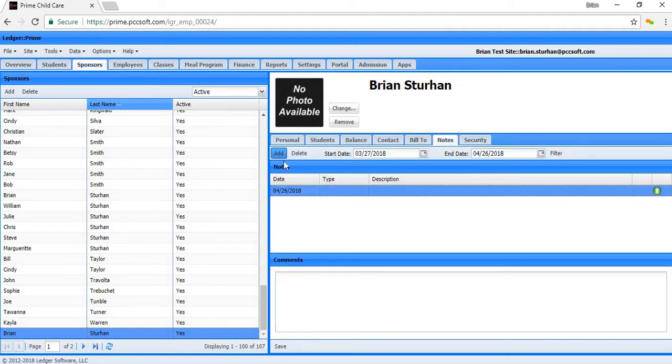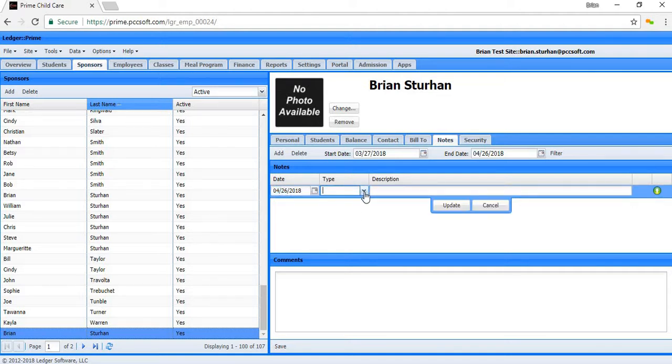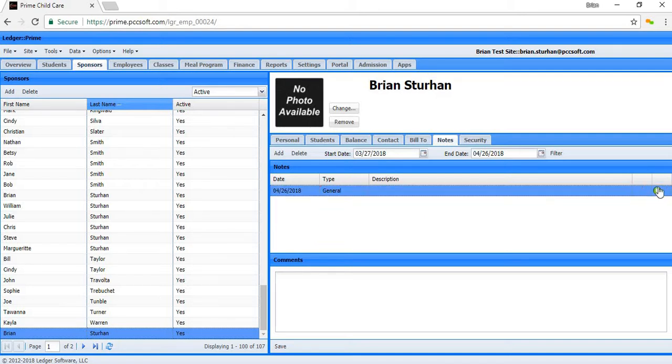In the Notes section, you can add a note about a sponsor. These notes are internal, so they do not publish anywhere. You can put whatever type it is, put a description for it. You can upload a digital file and attach to that record if you need to. And then in the comments section, you can just put more explanation about what this note is.